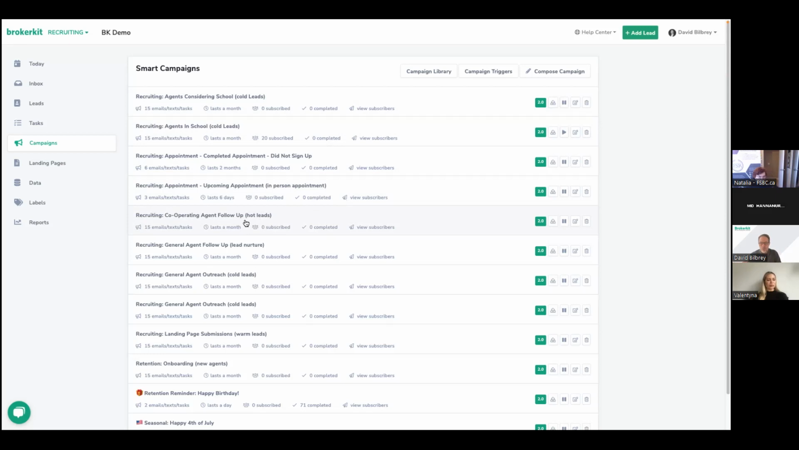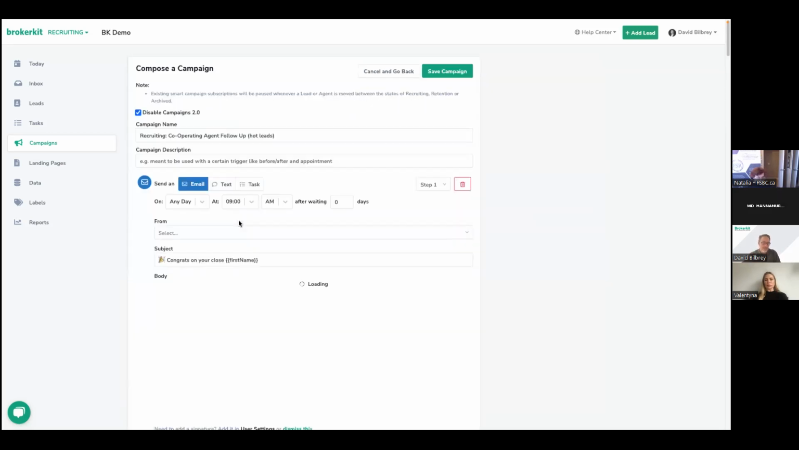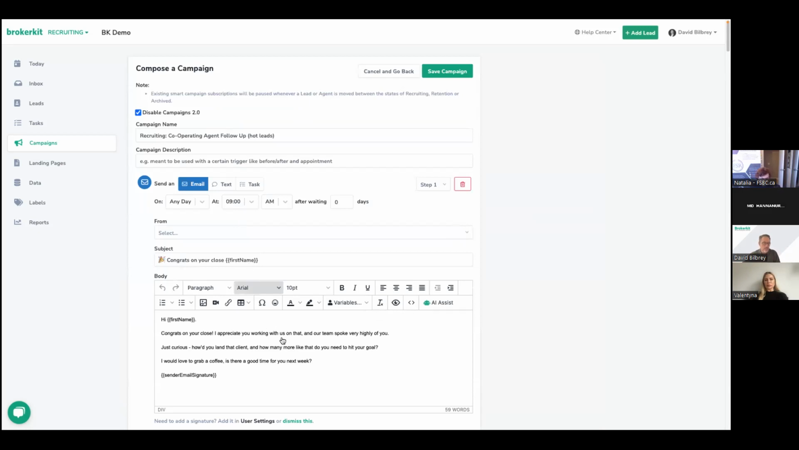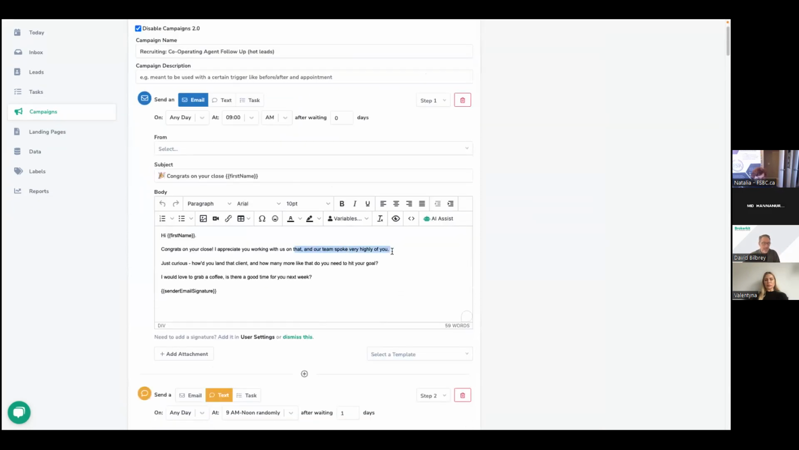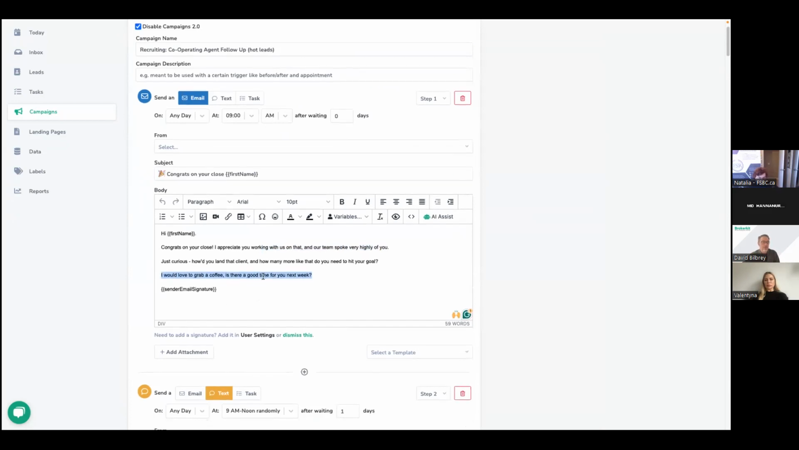So with prospecting, everybody has a preference as to how they communicate. The problem is you don't know what their preferences are. So these campaigns are hitting them in all four means of communication: email, text, phone, and social. Jumping in here, these are designed to look like you wrote it to them personally. Plain text, our team spoke highly of you. The goal is always getting that face-to-face appointment.